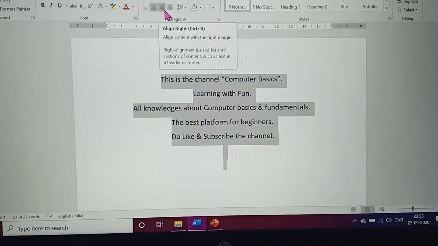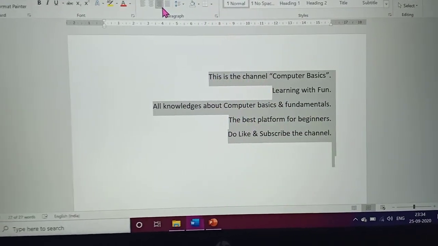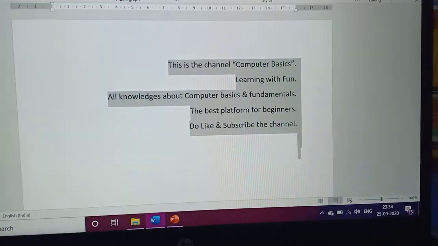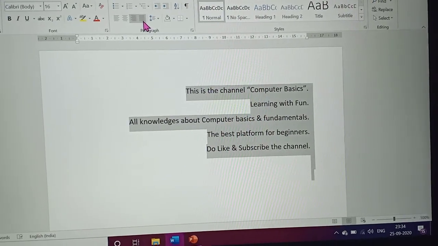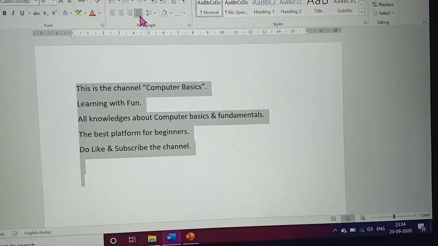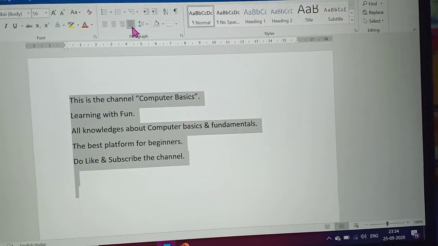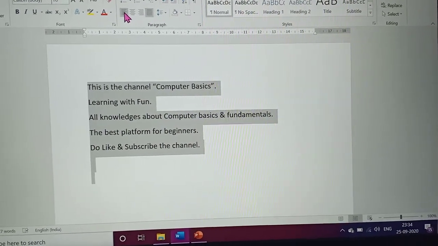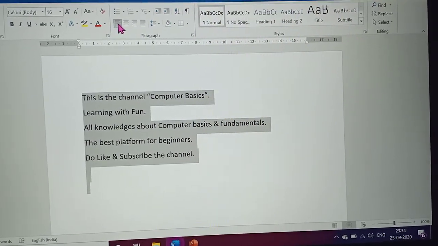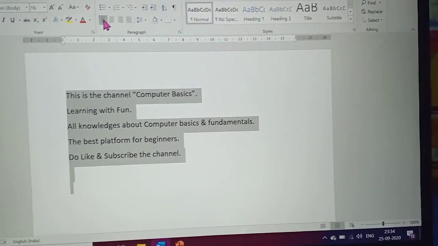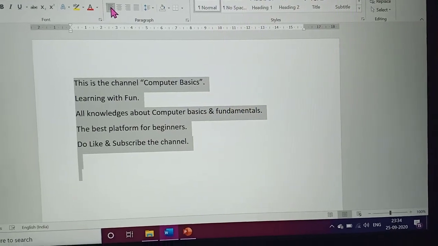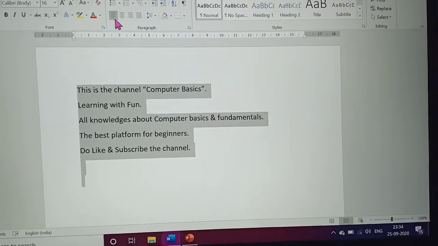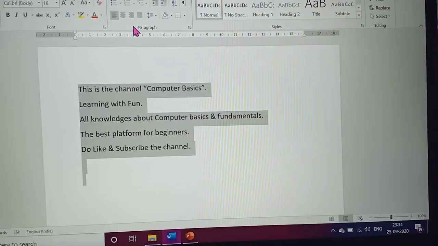Then the next one, this is the right alignment, means all are set to the right side. Then the next one is justify. This one is similar to left alignment but not the same, a little bit different. So this is left alignment, center alignment, right alignment and justified alignment. By using these 4 options you can change the text alignment.